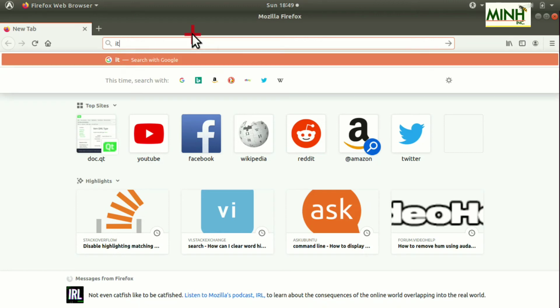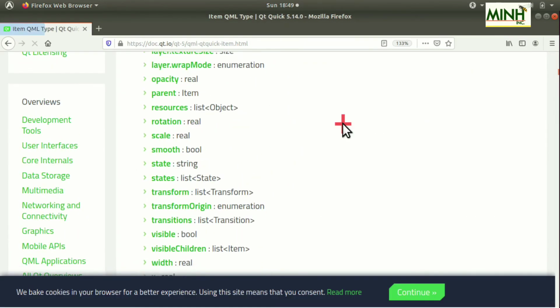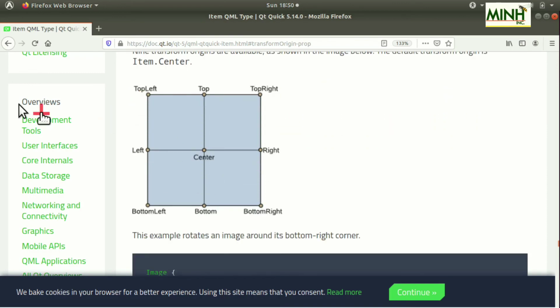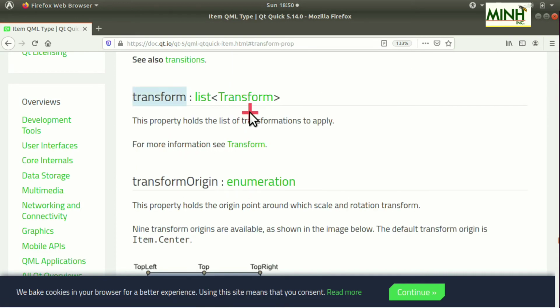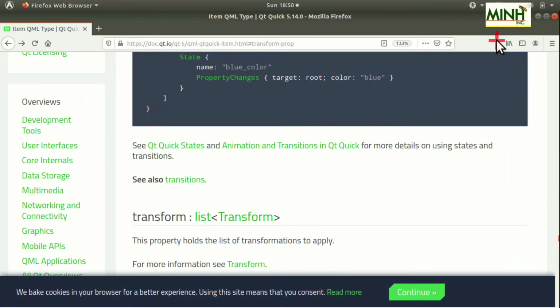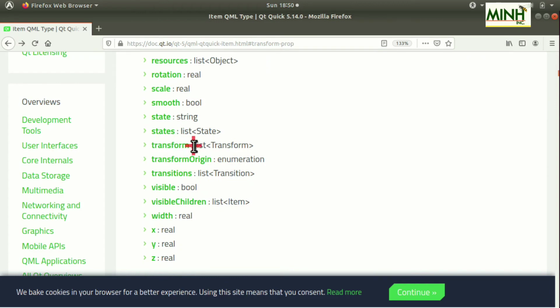So here, Item QML. So there is a rotation here. Rotation transform origin, so this is rotation, okay, on its own axis. Origin can be set where, center, top, left, and like that. This is different. Transform is completely different. You have to set a transform matrix in this, and four kinds of transformation you can set: rotation, scale, translate, and matrix. So this is different. So right now we are setting this transform origin and rotation.